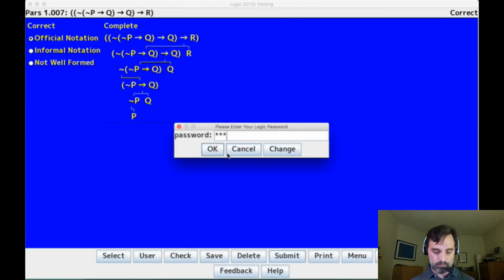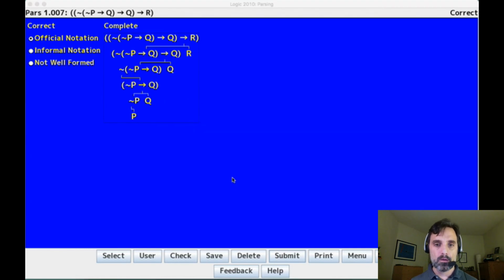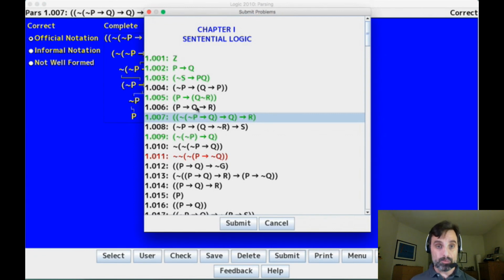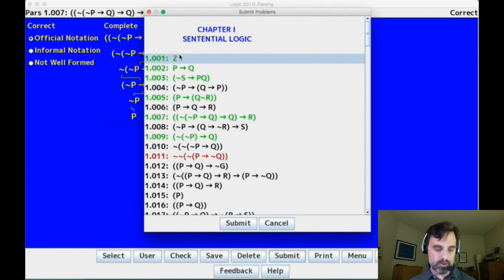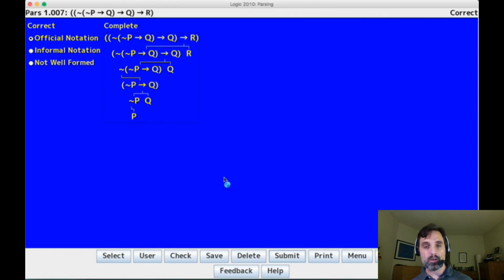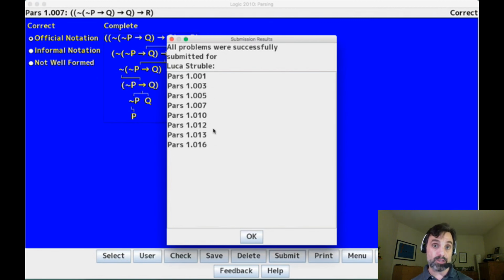I missed that window. There we go. You can also submit multiple problems. So if you click there and if you hold down Shift and click somewhere else, like I clicked on 007, then all of the ones get selected. If you click and then hold down Command on a Mac, I think, or Control on a Windows, it will let you select different problems. So that's handy. If we select all those, then we get a message saying that those were successfully submitted. And if there were some that were unsuccessfully submitted, it would tell us that as well.